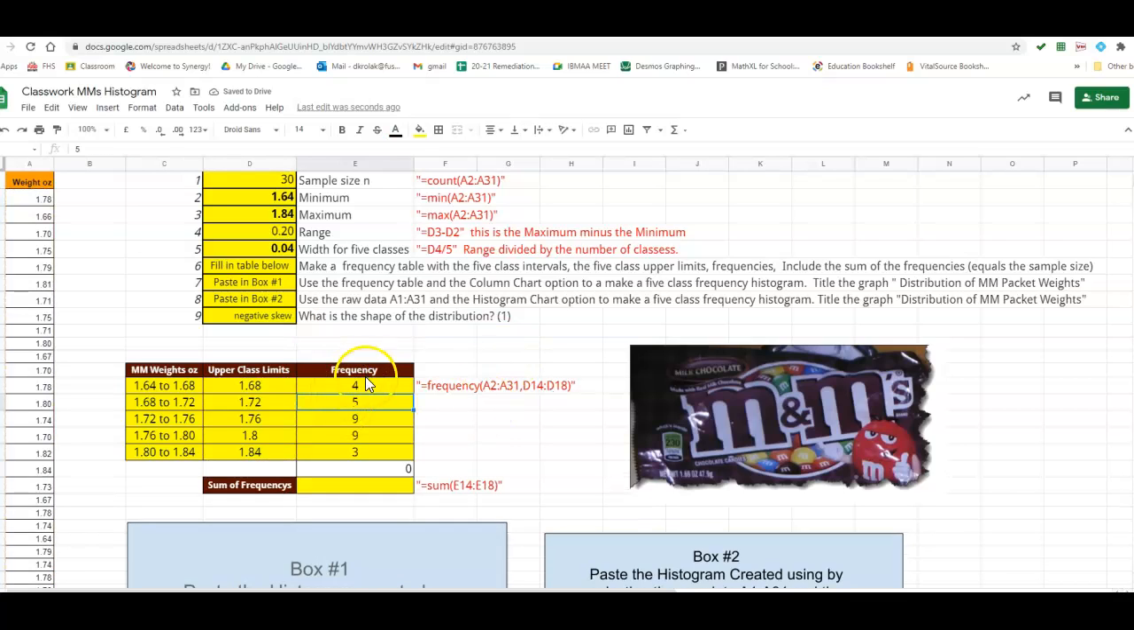So there's 4 bags of M&Ms that were between 1.64 up to and including 1.68. There were 5 bags of M&Ms that weighed bigger than 1.68, but up to or equal to 1.72.